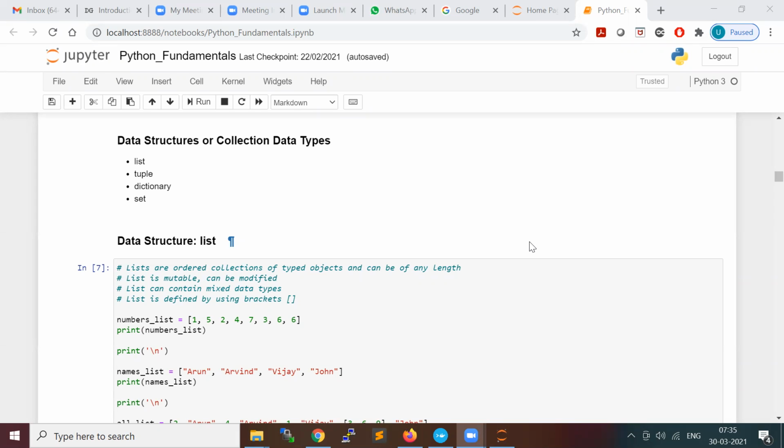Okay, so we were discussing Python fundamentals, and last session we started discussing the data structures or the collection data types in Python. Those are list, tuple, dictionary, and set.